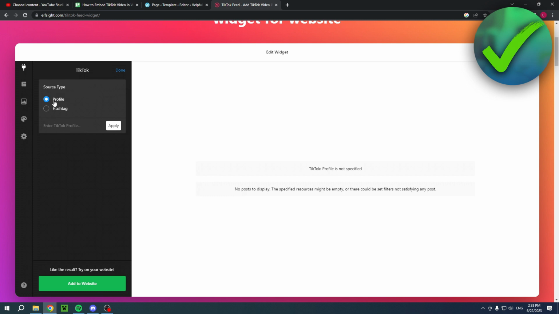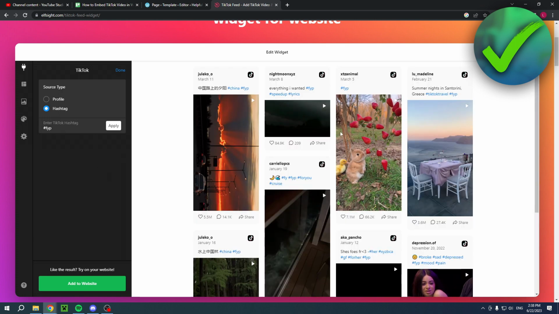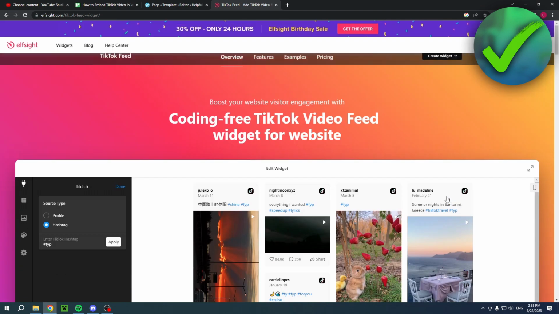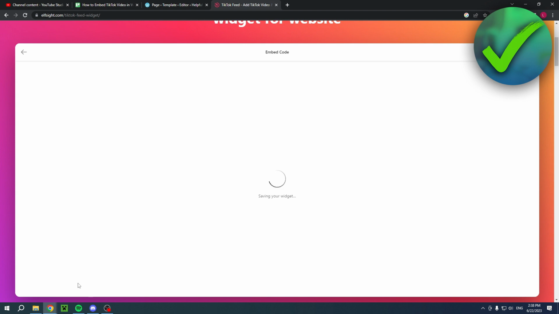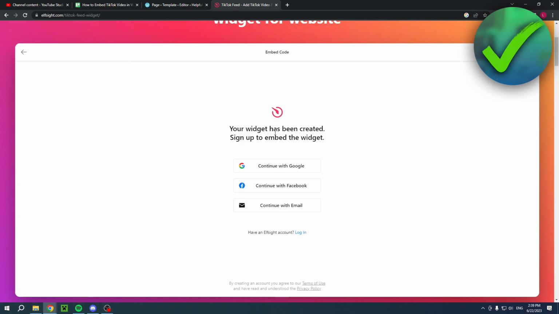So here you have to enter your profile or a hashtag, which is also pretty cool. So let's say you would do hashtag for you page, then you get all of these TikToks right over here. Then you can simply click on add to website. And then here you will have to either create an account, or if you already have one, simply log in. That's what I'm going to do.